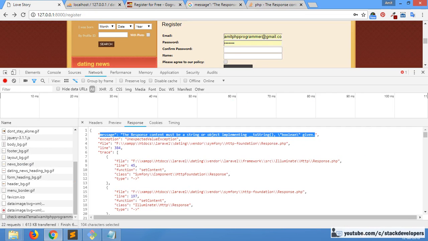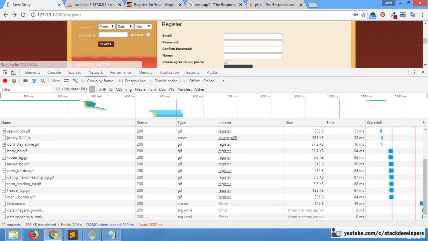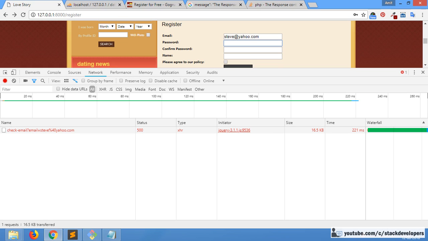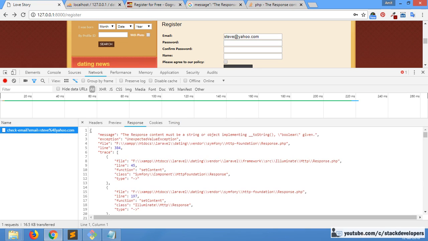Okay, now we will see again, and this time we will use something unique, like Steve at yahoo.com. This time, again it comes 500 etc. Again it is coming, this form: the string or object implementing to string.